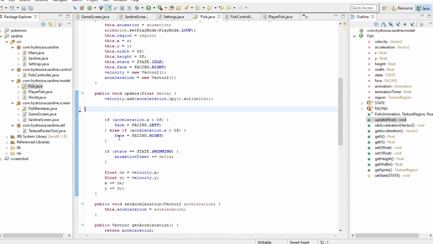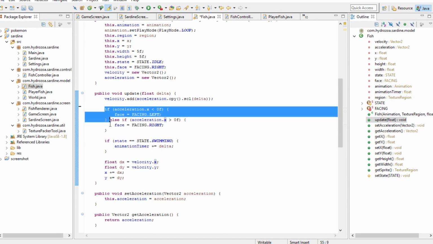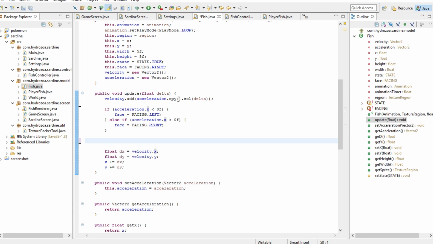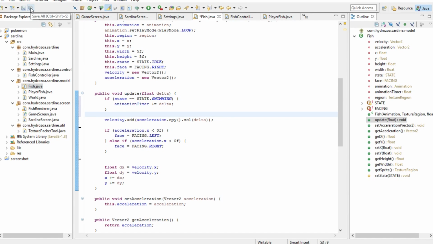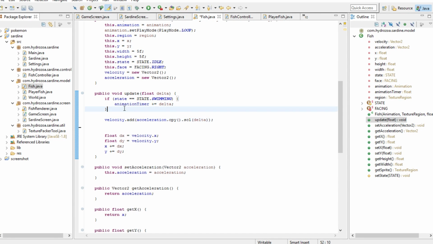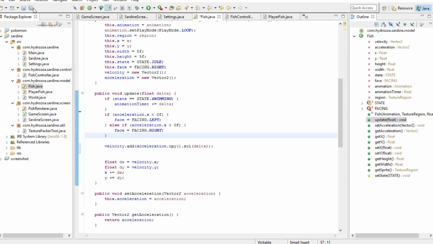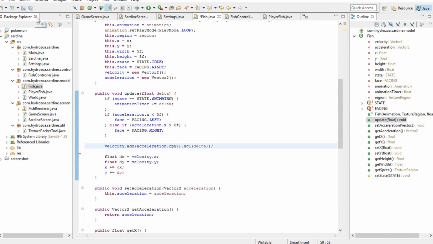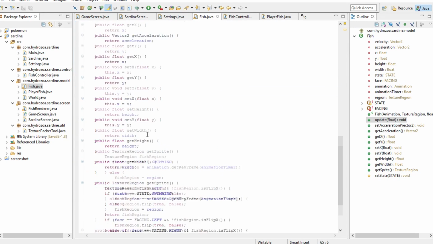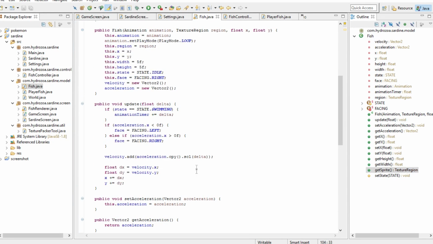We can remove this state machine, and if the state is swimming, we're gonna update that animation timer. The phasing update should also be used for all fish. It goes first, and then we are collecting all the physics code down here at the bottom. The velocity, yeah, that looks fine. Yes, I believe it's fine.